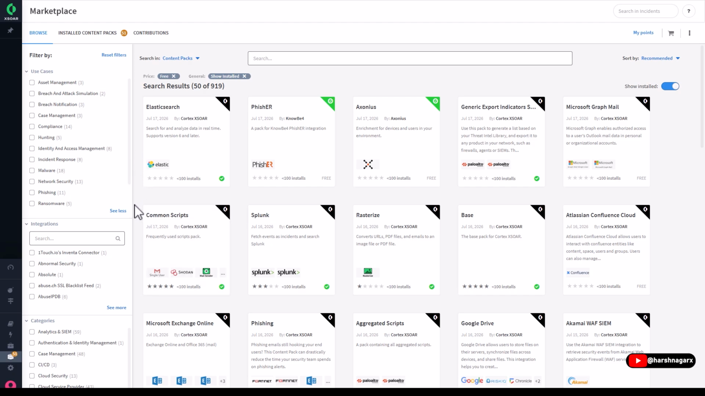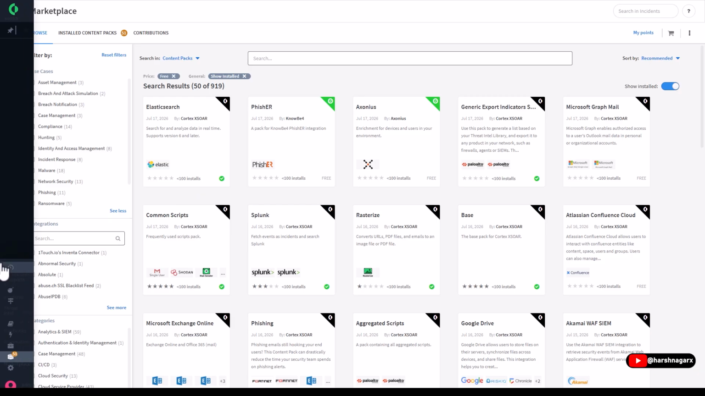But they are providing it inside the SOAR platform. That is a very good feature for this particular XOR. And all the updates and all the details for that particular instance are shown here.